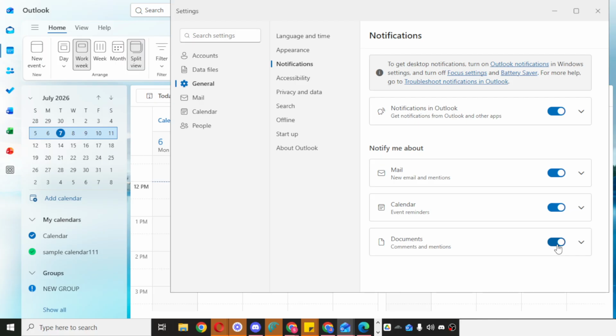Just remember, open Outlook, click the gear icon, go to General, then Notifications, and make sure both notification-related toggles are switched on. And that's it. Once these settings are enabled, Outlook notifications should be more informative and should show previews the way you expect.